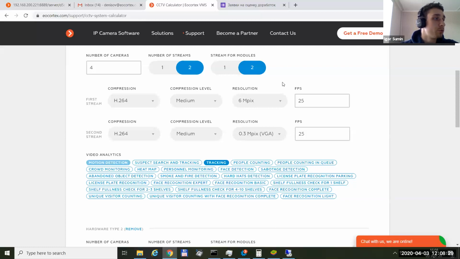Then, why when using the H.265 compression standard, does the number of servers increase?